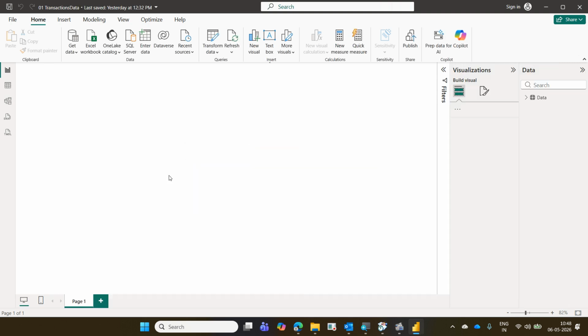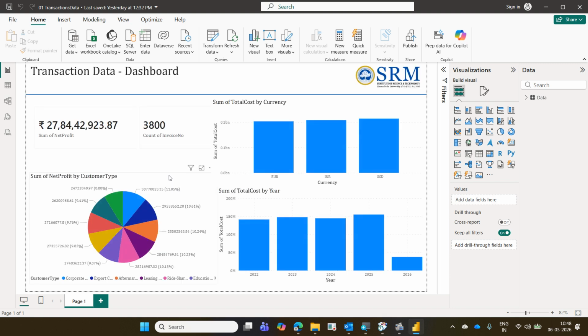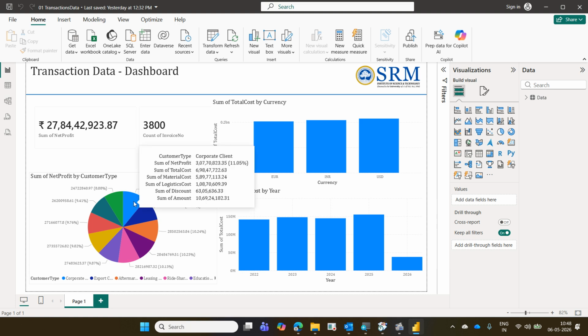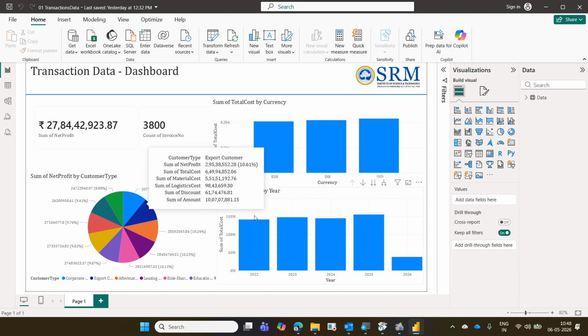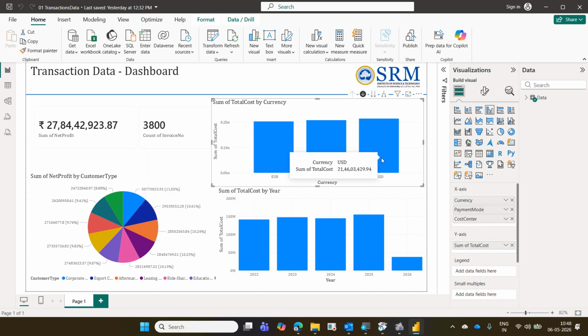Interaction between the visuals: if I click one visual, the others get interacted. And we also saw drill down yesterday. When you place the cursor, it will show something here. This is called a tooltip. And drill down: when you click on the down arrow, it drills down further. So these are all the topics which we saw yesterday.